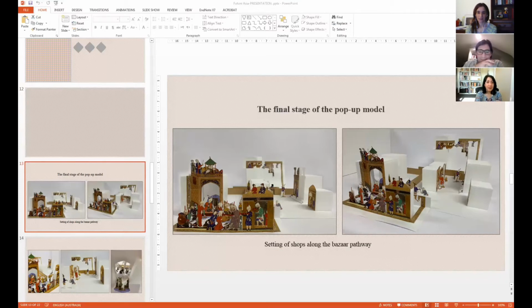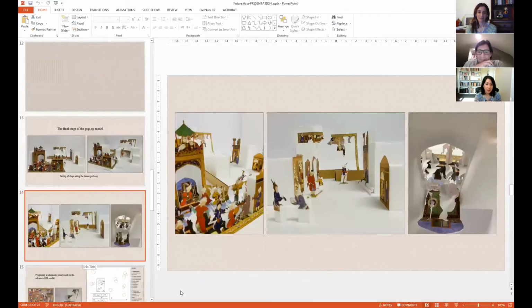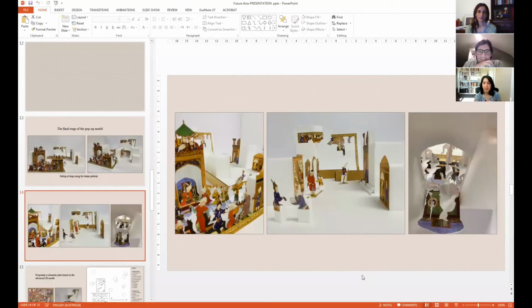And within this environment, public and private people, women, children are just busy doing their daily activities. You can see the final stage of the pop-up model at the moment. And via this model, I even had the chance to look at the events. You can see here, there is an image at the right.